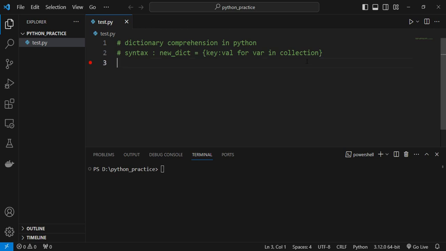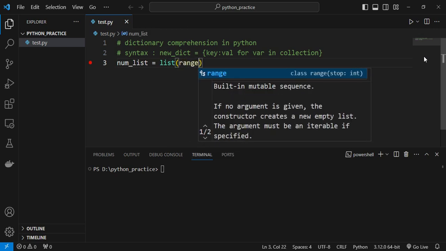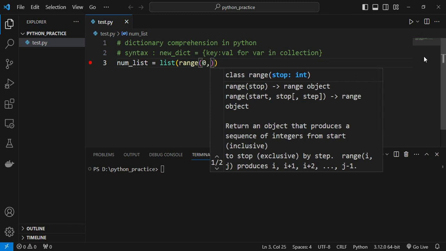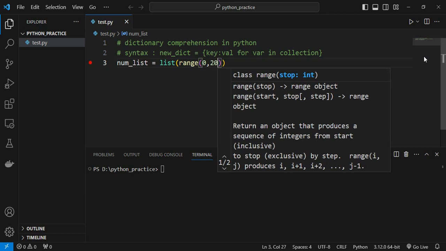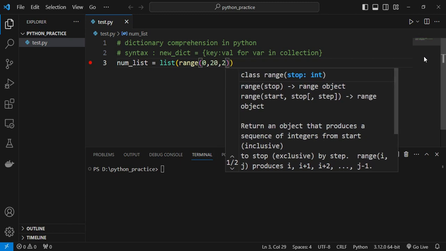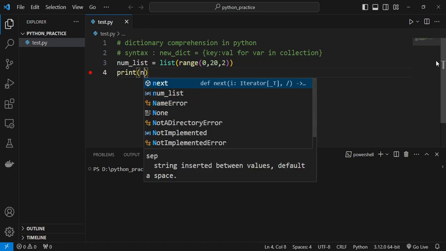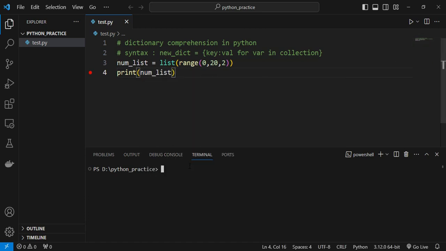Now we will implement this first. For example, for the collection I will take a number list. I am creating this list using the list function, and to this list function I am passing range. Here I want only a list of even numbers, so for that I will give range 0 to 20, and the step value 2. Because of this I will get only a list of even numbers from 0 to 20. I will print this num list on the console and run this program. Now this is our list.